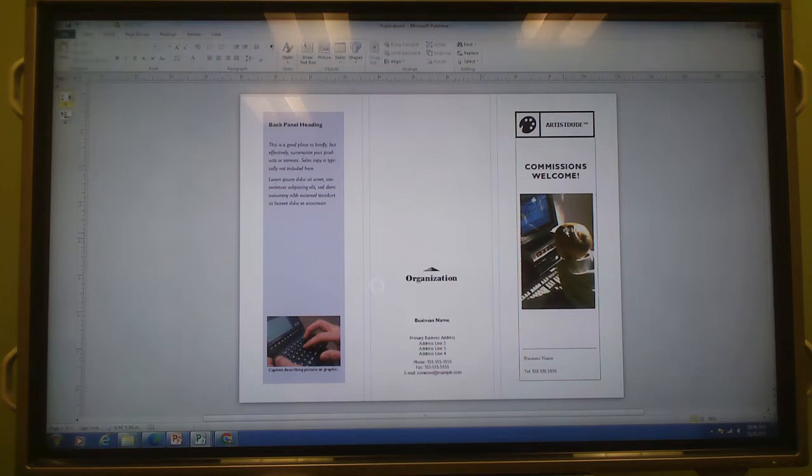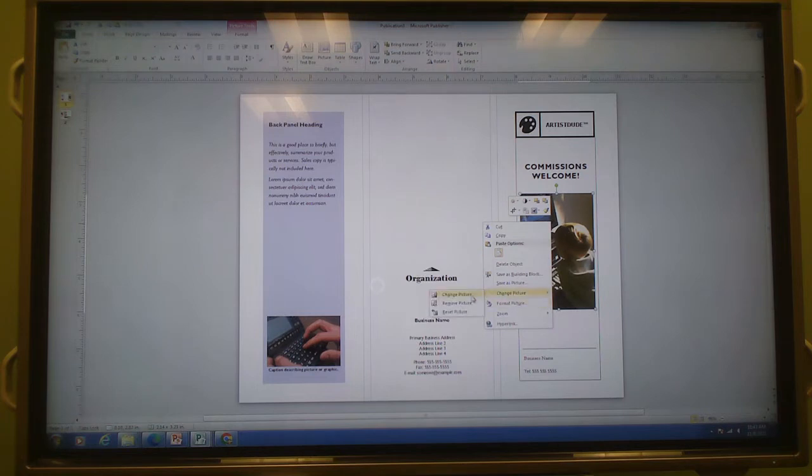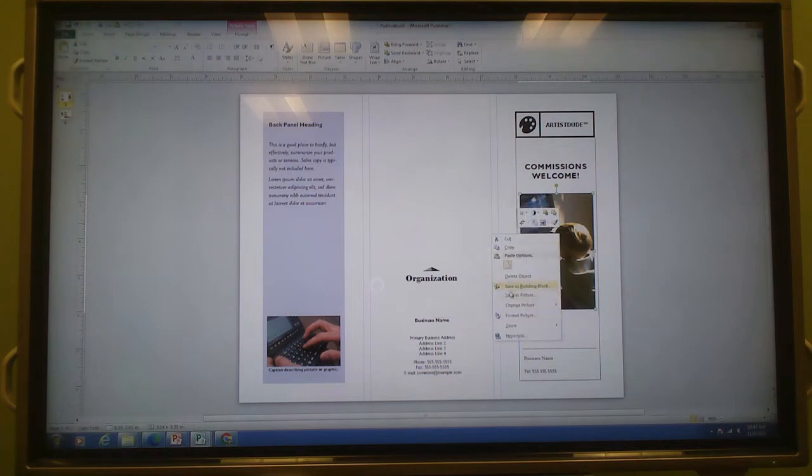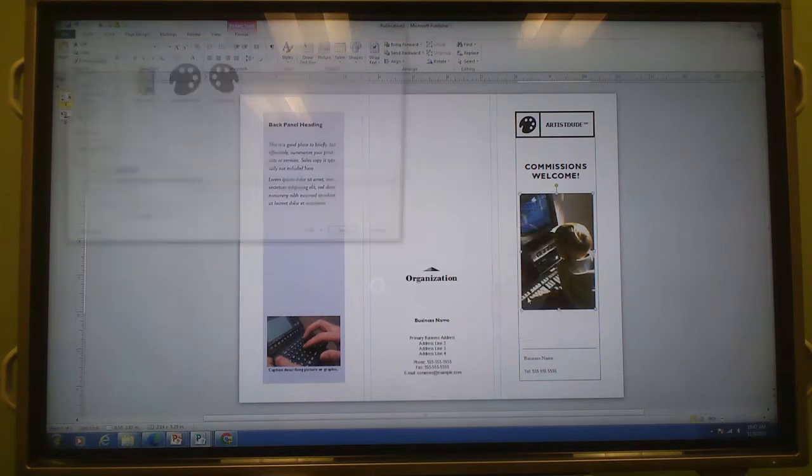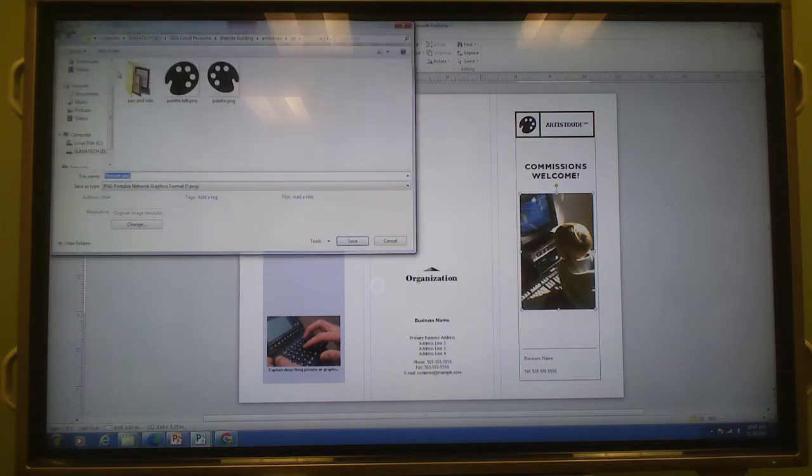Now I want to change this picture. So if I highlight the picture and I right click the picture, it's not going to change picture, okay? Change picture. When I right click on the options, it gives me all the things I can do with it. I can format the picture, do all these things right here, but all I want to do right now is change the picture. So I go to change picture.